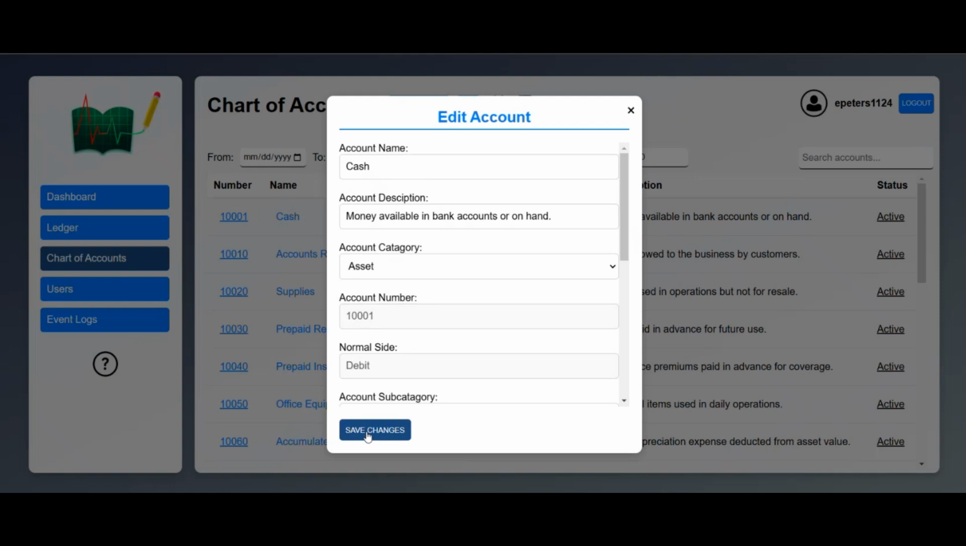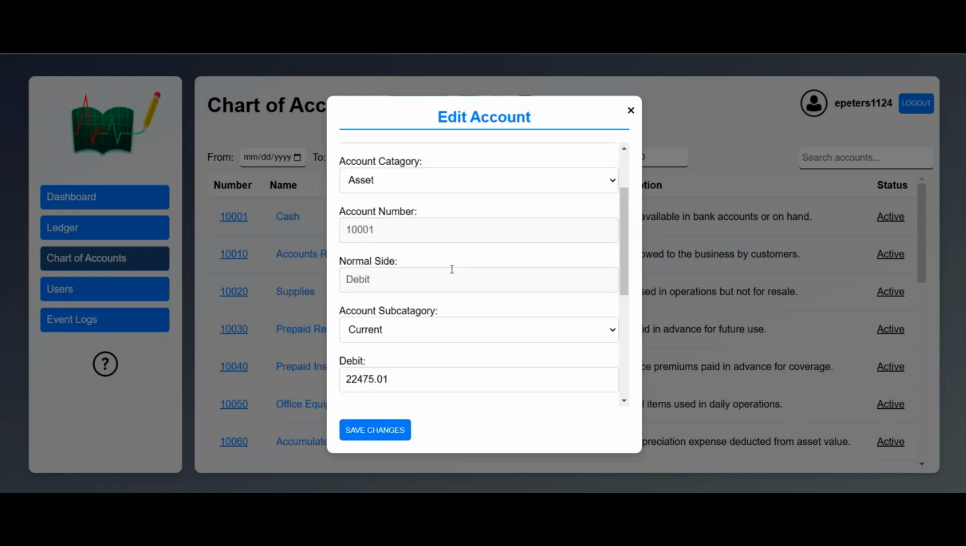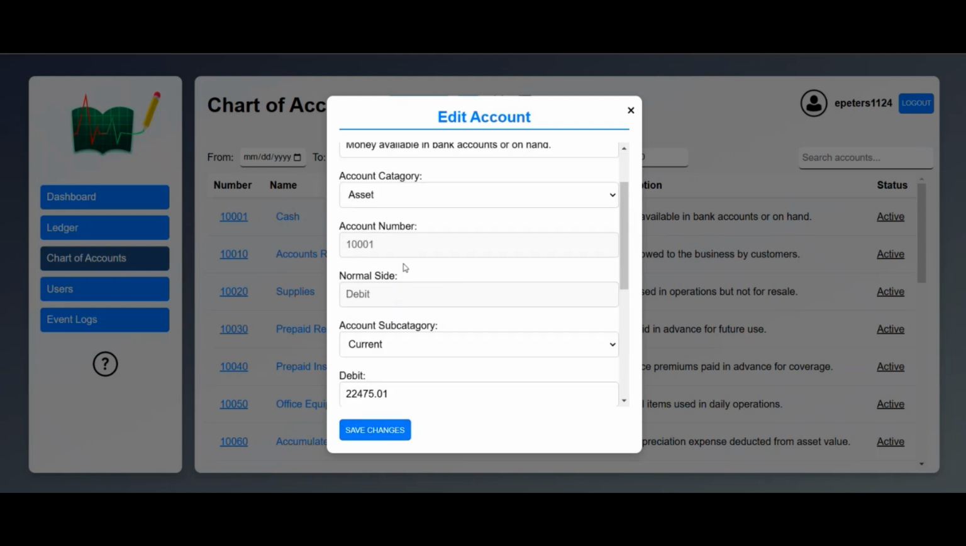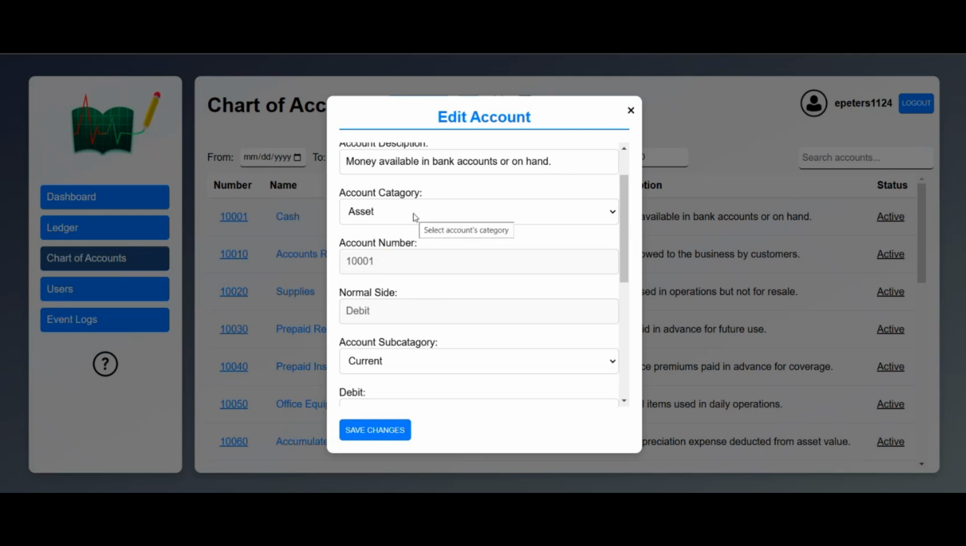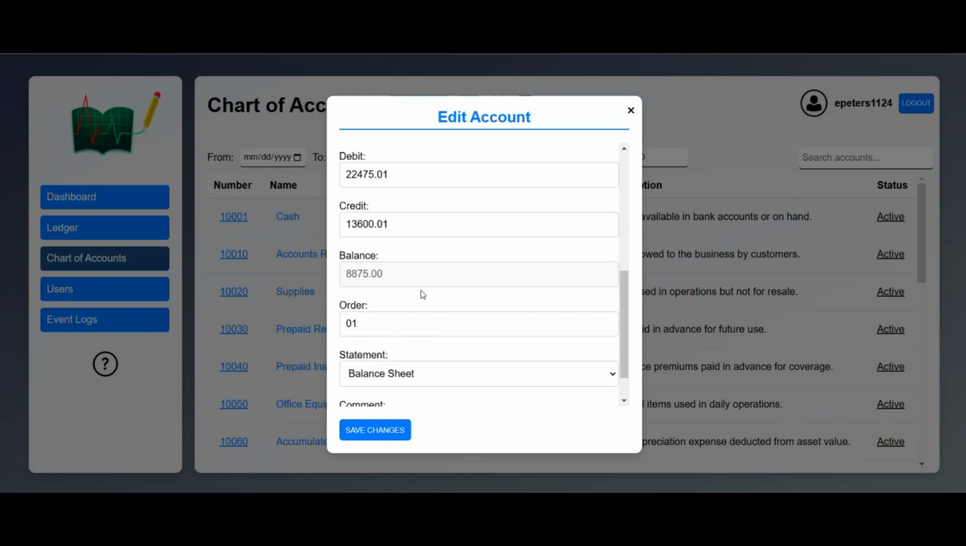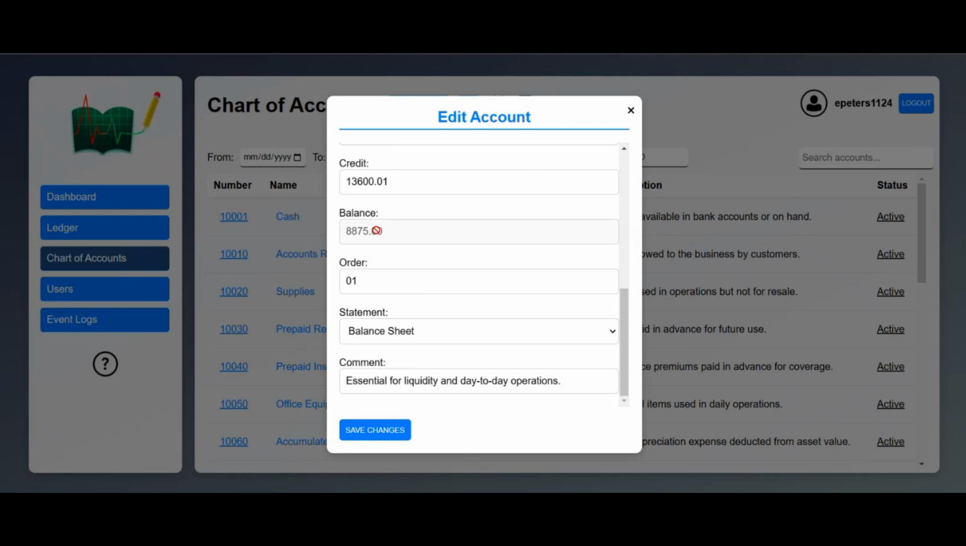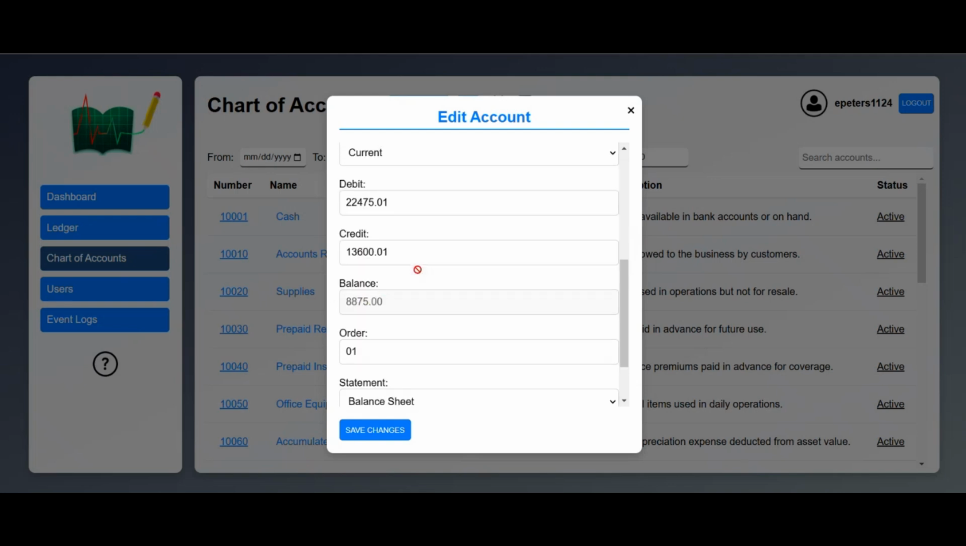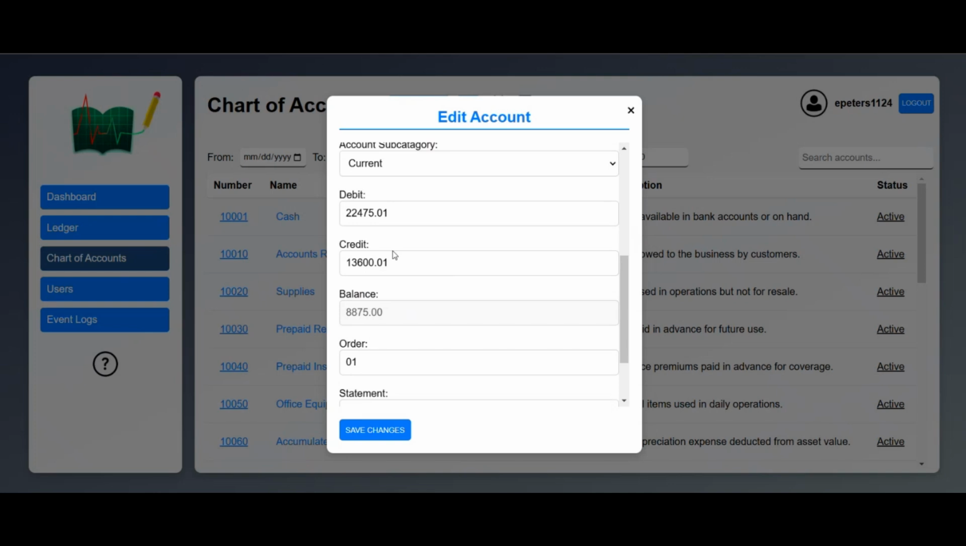And as I said earlier, you can edit the details. Obviously, you can't edit all of them. These are generated. It must stay the same. If I change their account category, these will change as well. And then the balance will not be able to be edited. It'll be generated based off of these numbers and calculated.